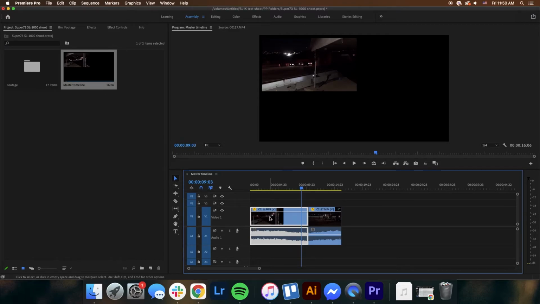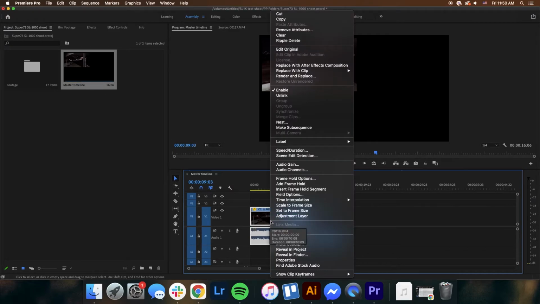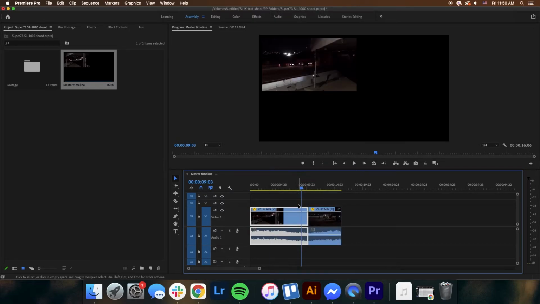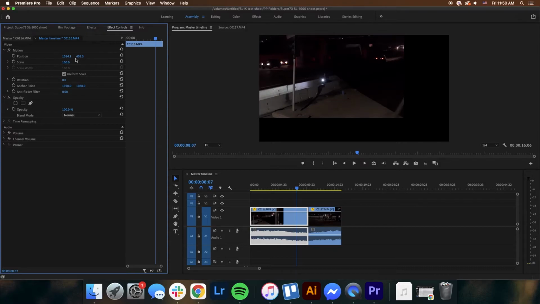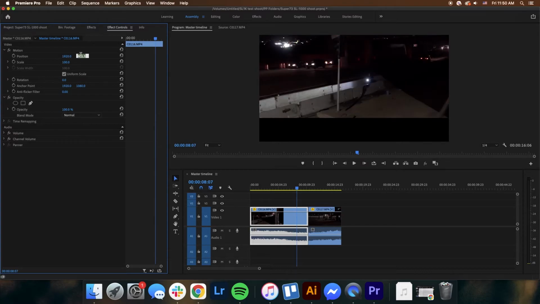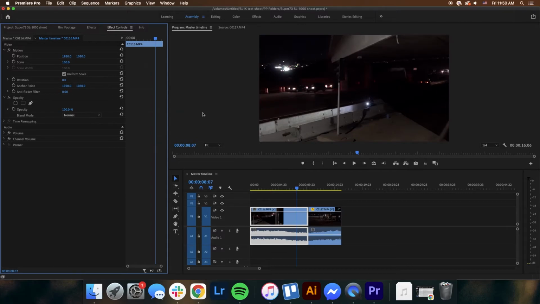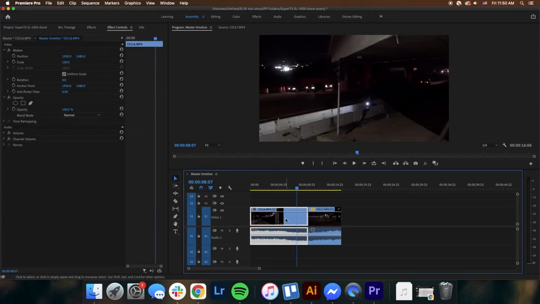So let's just change these back. A quick thing you can do, let's say I just want this to go back to the frame size. You can right click and do scale to frame size. Oh, it didn't work actually. Since it didn't work, we're going to come back in here and go back to the settings. Since our sequence is 1920 by 1080, you can come in here and just type in 1920 by 1080. And then now we know that it's the exact size of the frame again, because it's 100% scale, and the position is the same as our sequence setting.